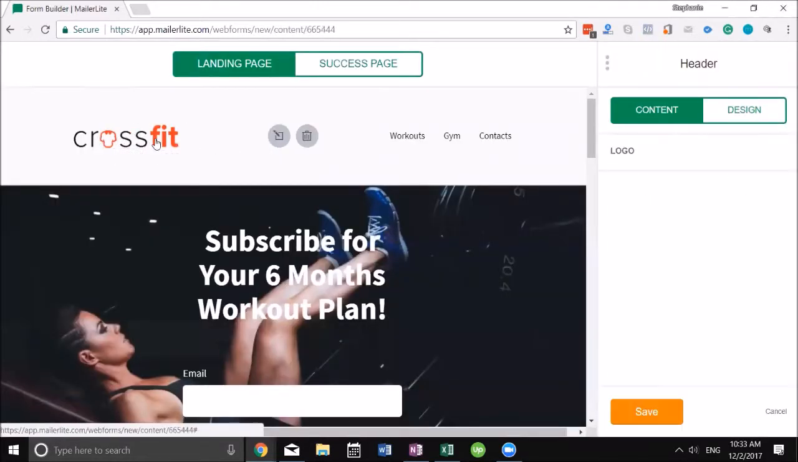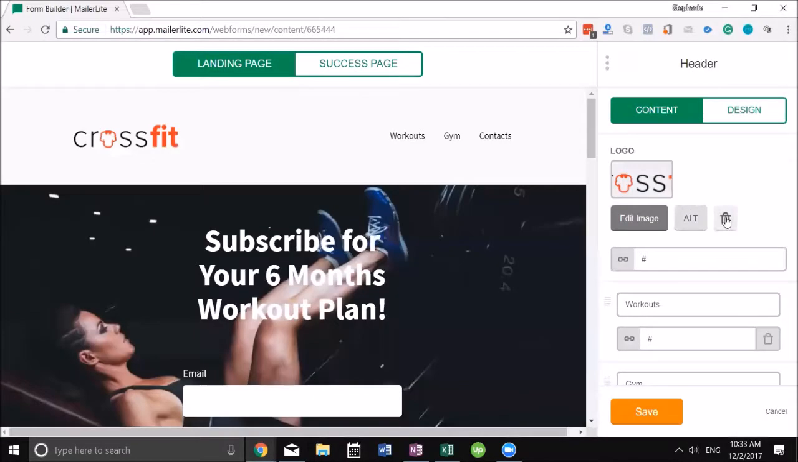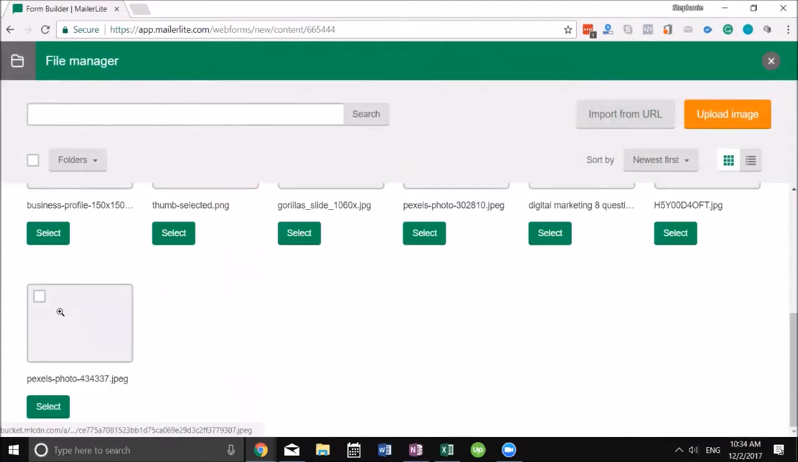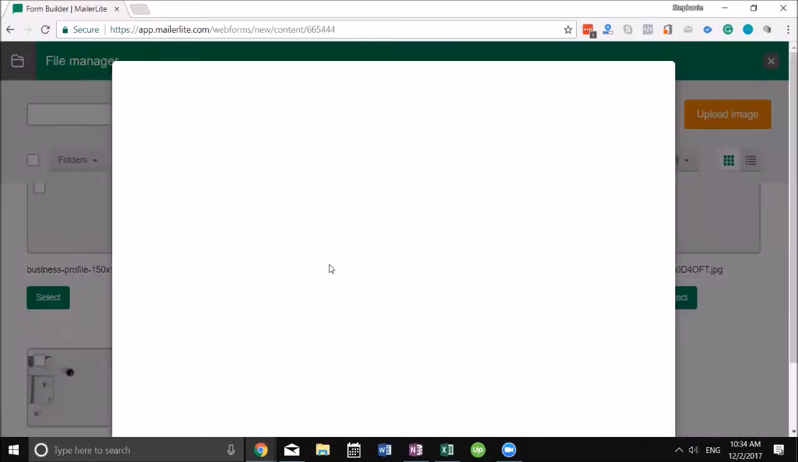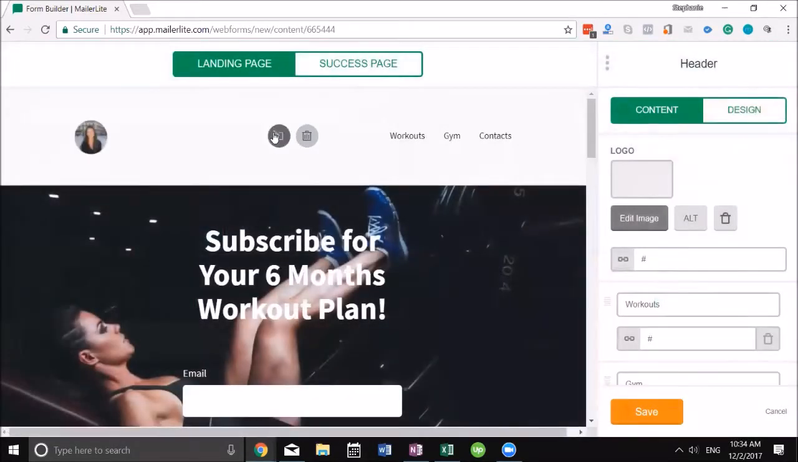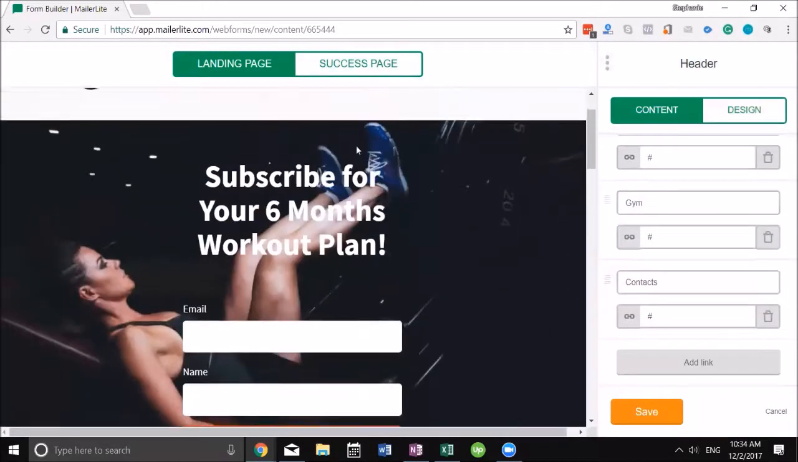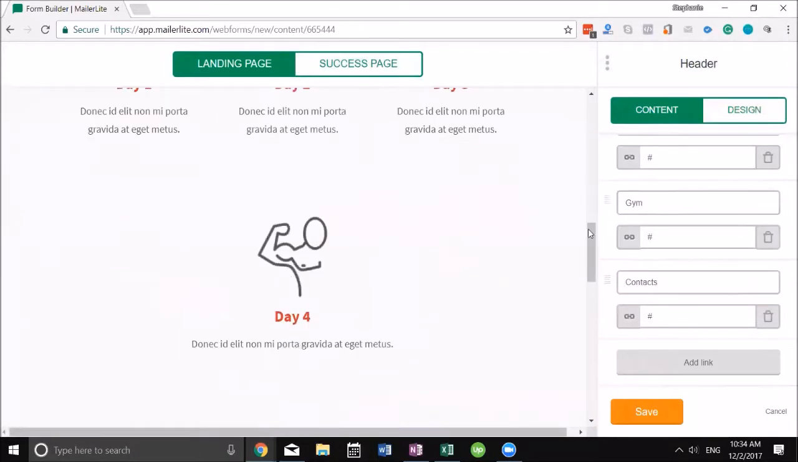Then all you need to do here is click on it, and you can edit different images. You can change the image. Let's see. No, that's not what I want. This one will work. And you have links up here, so you can change all of this. And again, it's drag and drop. So if I don't want this section, I can just delete it.